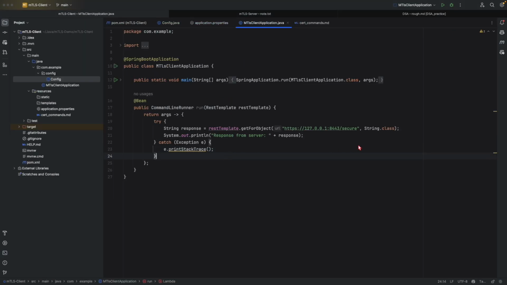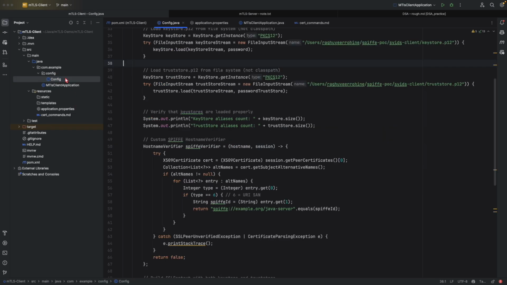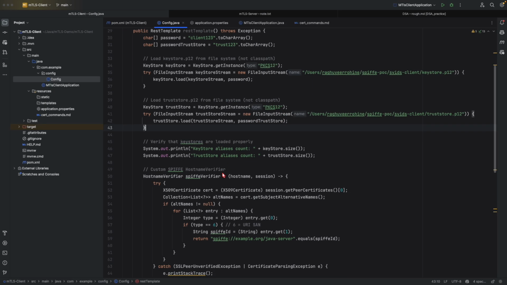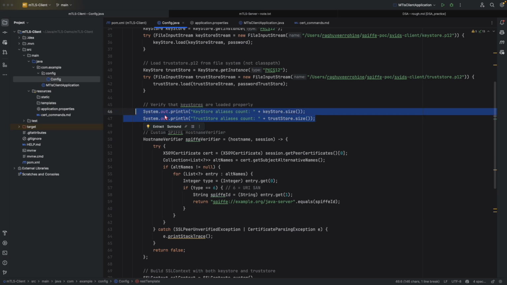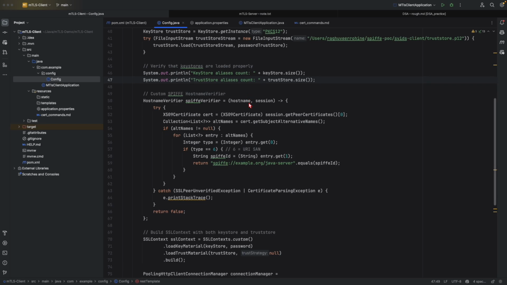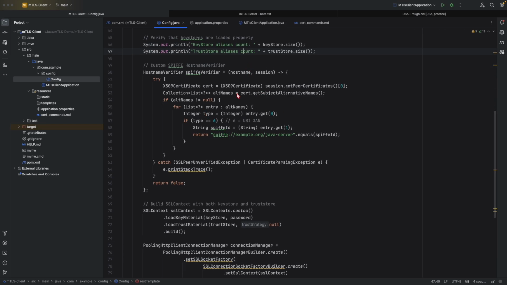Here is the configuration that we need to do, like this REST template configuration, where we need to inject the SSL context so that the communication happens with the server over SSL. As you see, I have just provided the location of the key store on this machine where the helper will mount the certificates. That's for the key store, and this is for the trust store. Then I just added some logs so that we can see how many keys or certificates are present inside the key store. Then here we are adding the verifier.